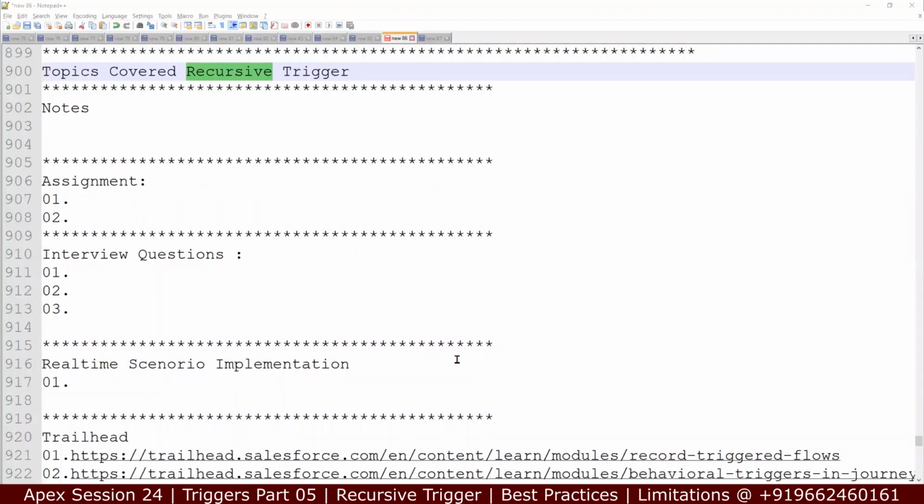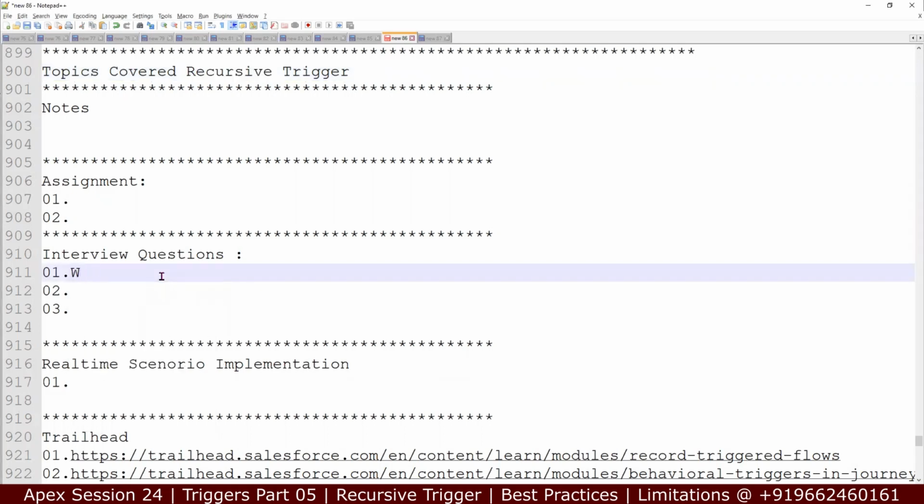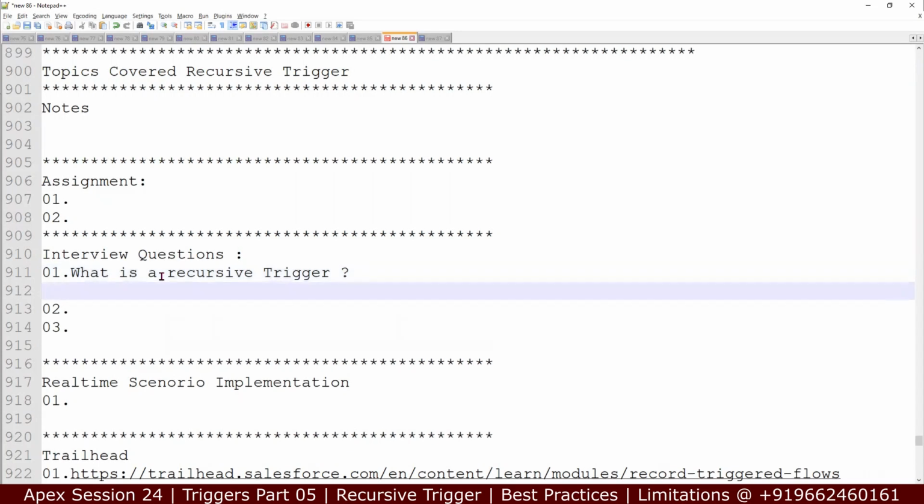Okay, so today we will talk about recursive trigger. In an interview, they will ask the first question, what is a recursive trigger? And they will ask you, have you encountered any situation in your project?